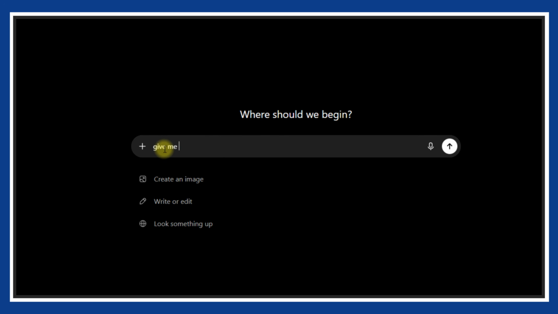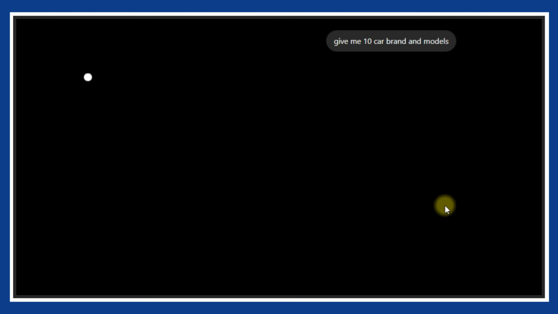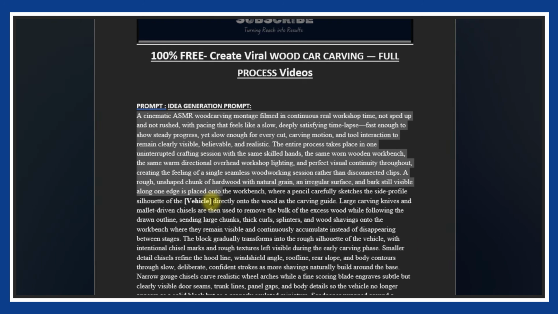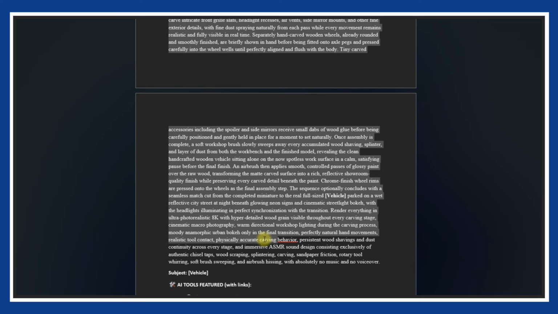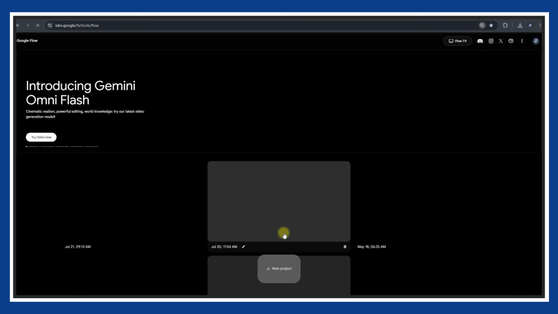Once you open ChatGPT, type "Give me 10 car brand names and models" and click send. ChatGPT will generate a list of 10 different car brands and models such as Toyota Corolla, Honda Civic, Sportage, and Tesla Model 3. Once the list has been generated, open the Word document and copy the entire prompt, making sure you don't miss any important section. After copying the prompt, open Google Flow and click New Project.